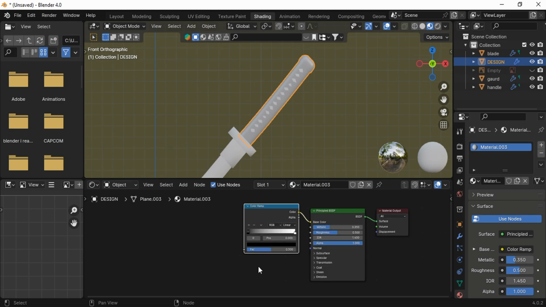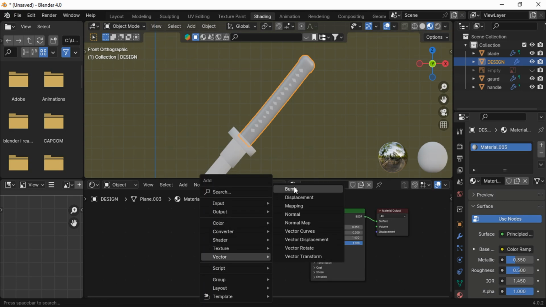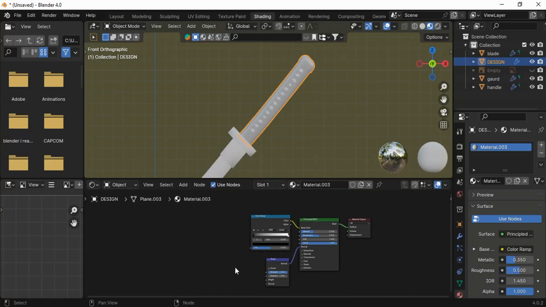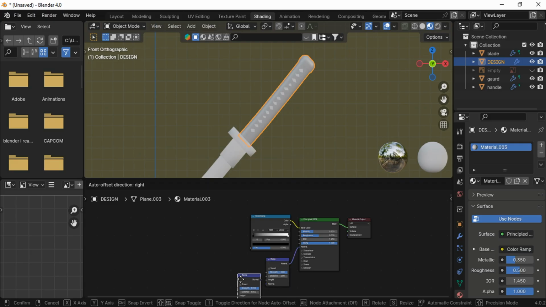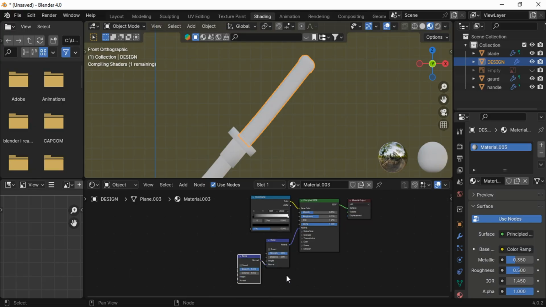Alright, I'm going to press Shift A and add a vector bump. Drop the vector bump here, and then drag the normals and connect the two normals together, the normals from the bump and the normals in the principled shader. I'm going to click on this bump and press Shift D to duplicate it and drop it here. Then I'm going to take the normals and connect them into the bump, so both of them are connected together.